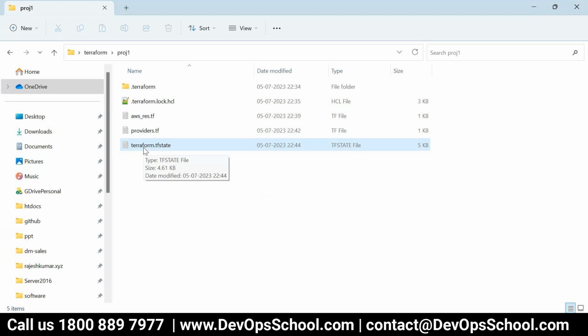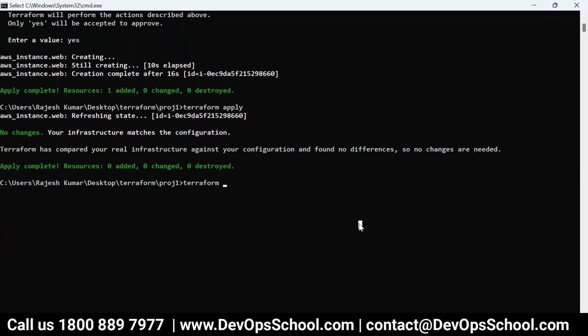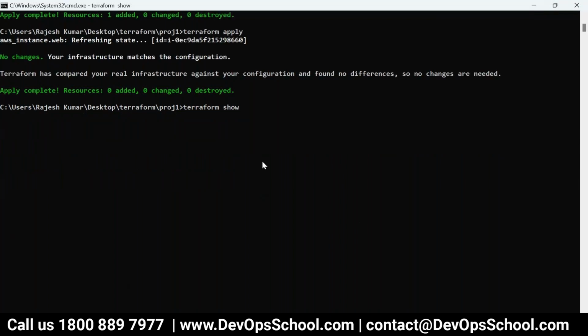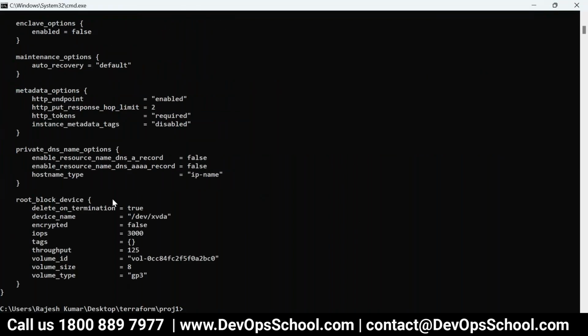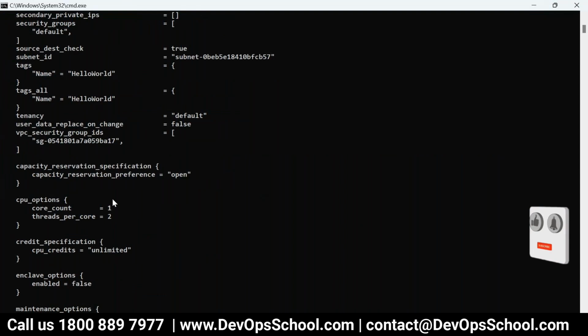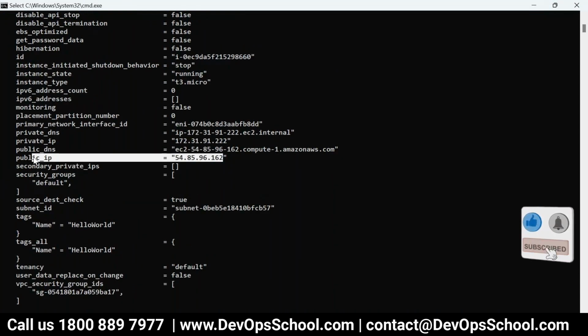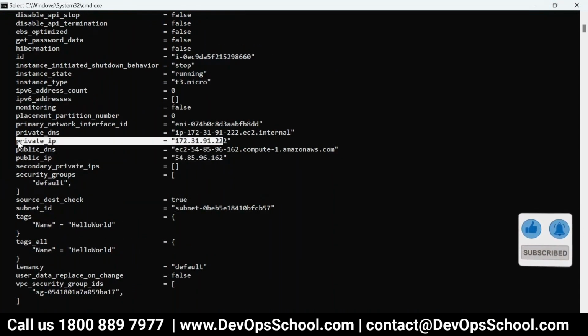Now you'll say, Rajesh, I want to know the IP address. So show. Terraform show will read your state file, the file which was just created. And your IP address, public is this one, private is this one. Simple.